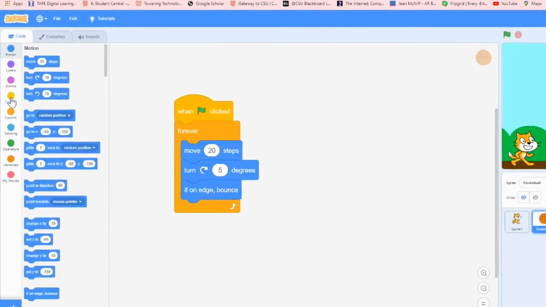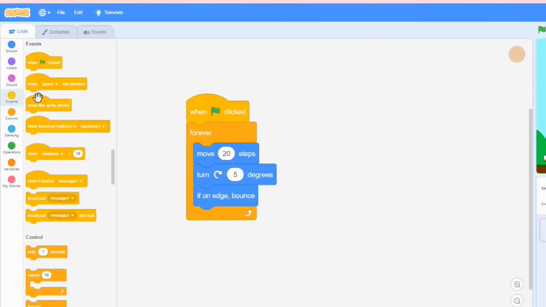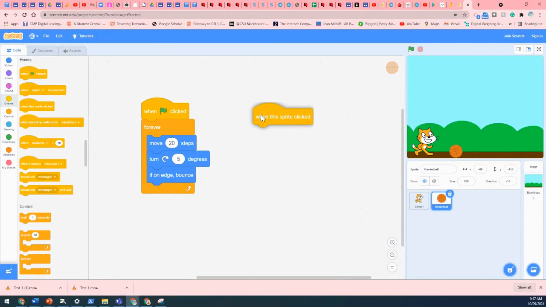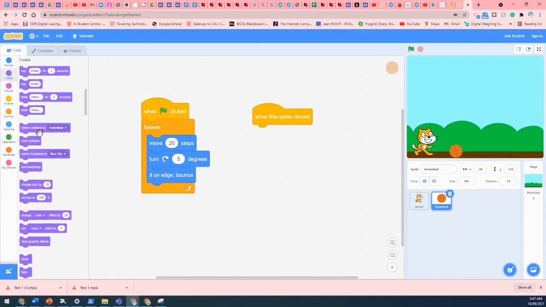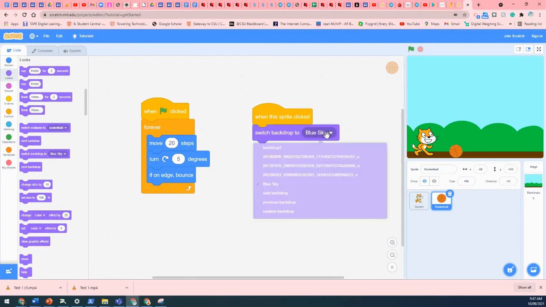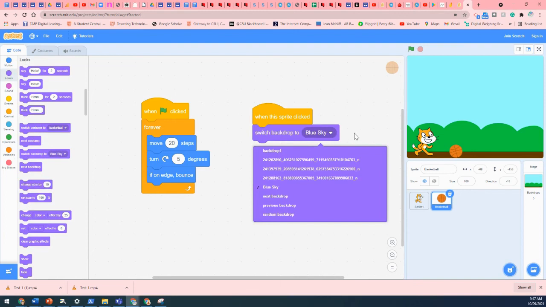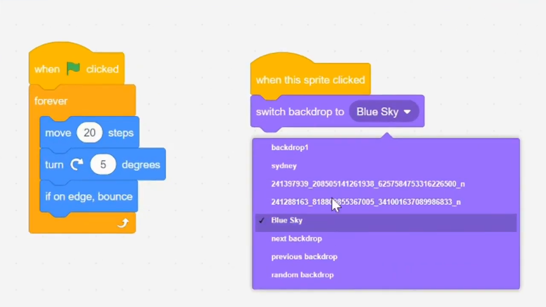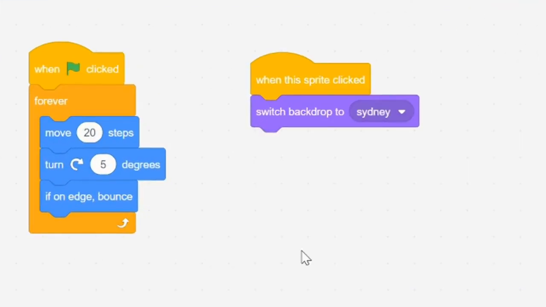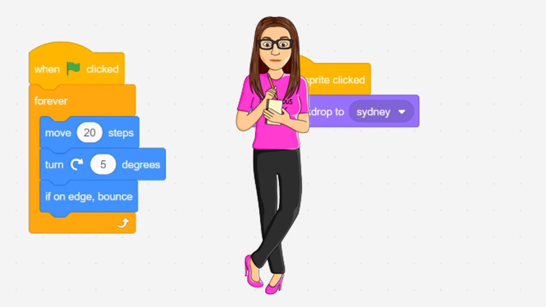So I'm going to hit events, and I'm going to use the when this sprite is clicked, and then I'm going to go into looks and get it to switch backdrop to. And I'm going to pick the Sydney Opera House, and into basketball, I can change this to Sydney. Pause the video and see if you can do this.